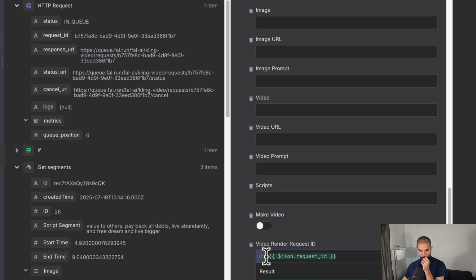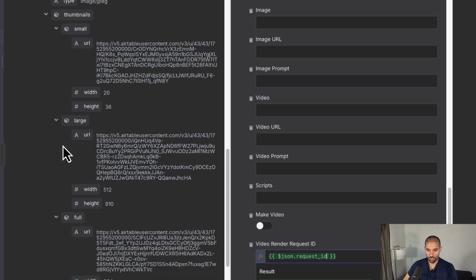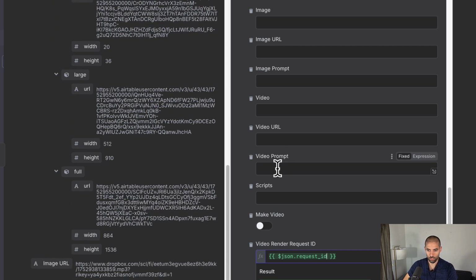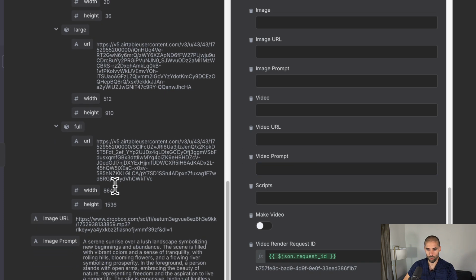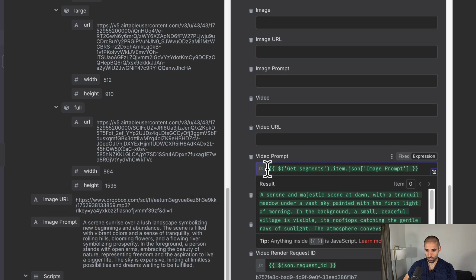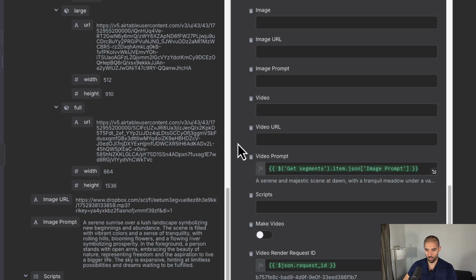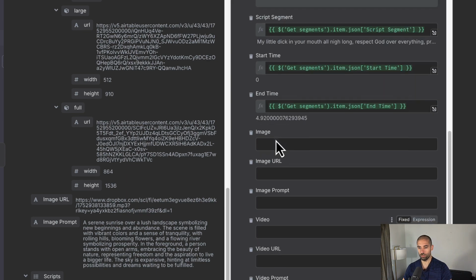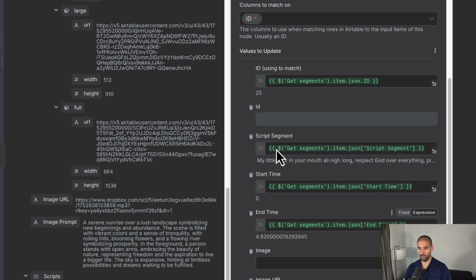Beautiful. So let's keep it simple for now. You could make a custom video prompt, but what we'll do is just forward our image prompt as our video prompt. And eventually, when the video finishes rendering, we'll store a reference to it here and here. So that's coming soon, but I think we're good for now.